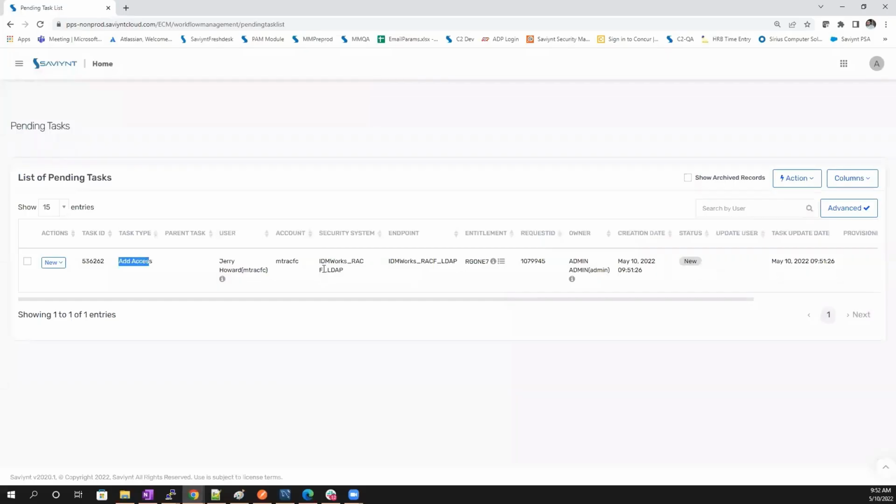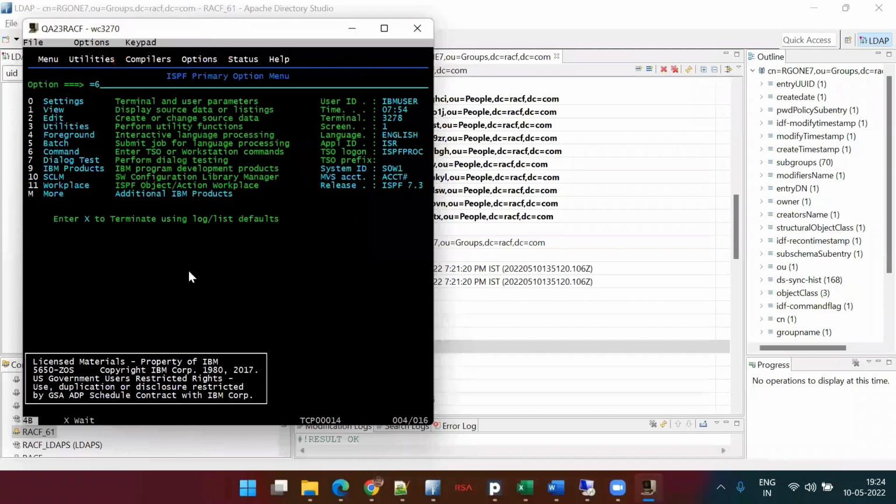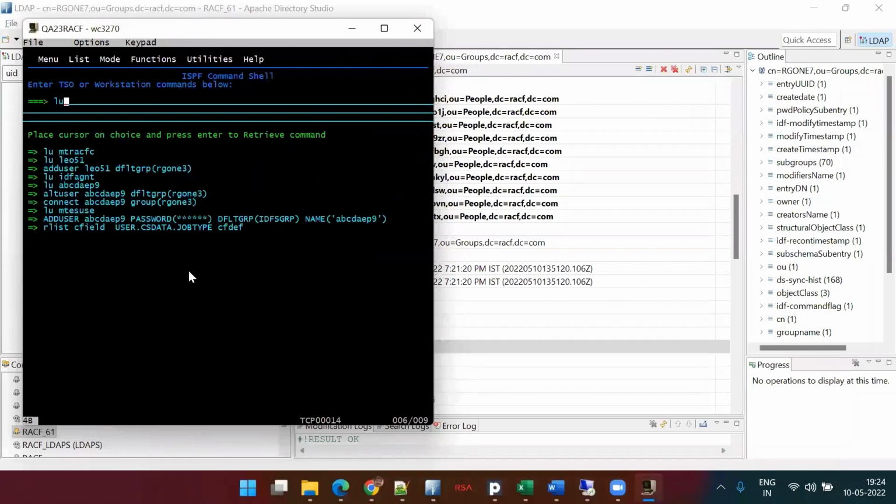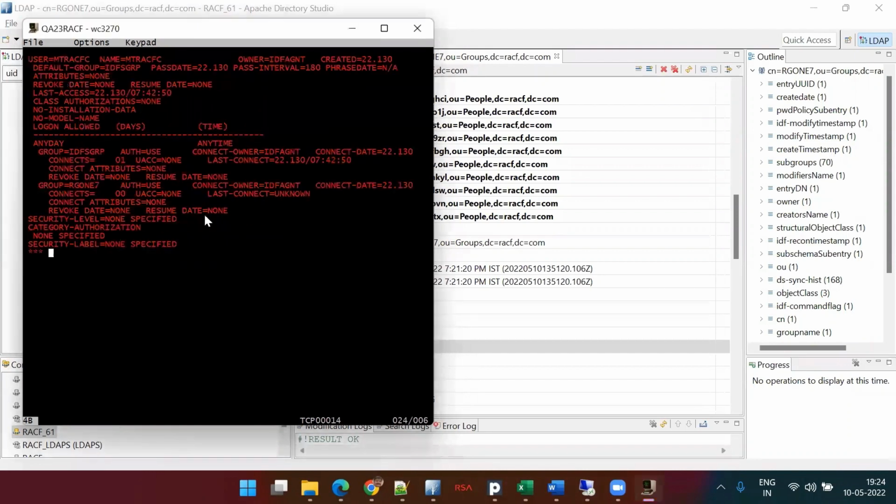As you can see, the add access task has been created for Jerry Howard. We can provision this by running the provisioning job. Now let's see if this user got the group, which is Argon7, we just requested from the Saviynt and we have provisioned. We can list this user in the RACF side and see if that group got added. As you can see here, the group got added to this user in RACF.